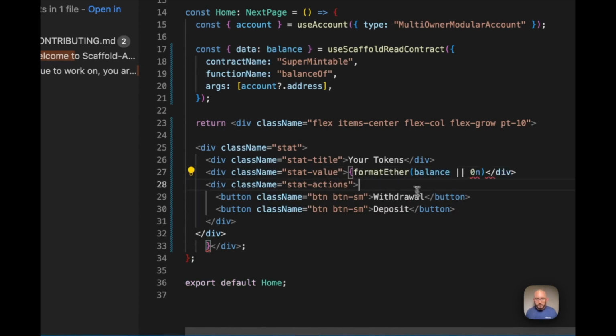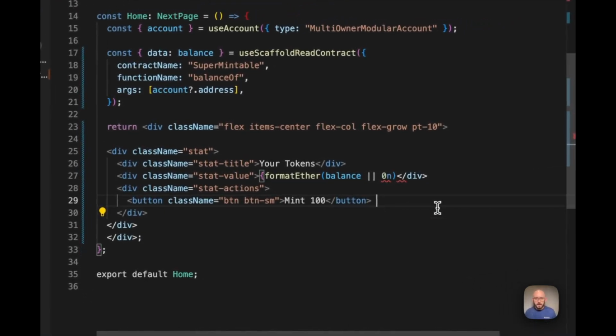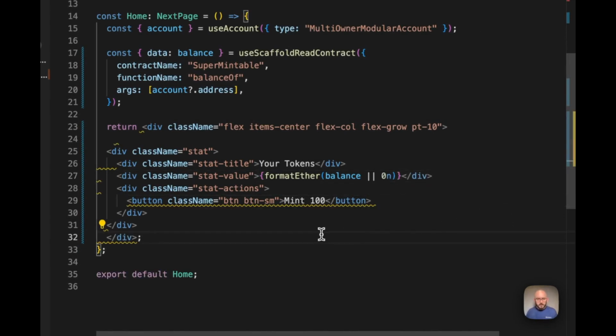And then we are going to have a button, but it's going to be called mint, and then we could just mint 100. That way we don't have to accept. We could just go ahead and mint 100 every time that they want to ask for 100 more or whatever. Keep it really, really simple. And we need that format ether there.